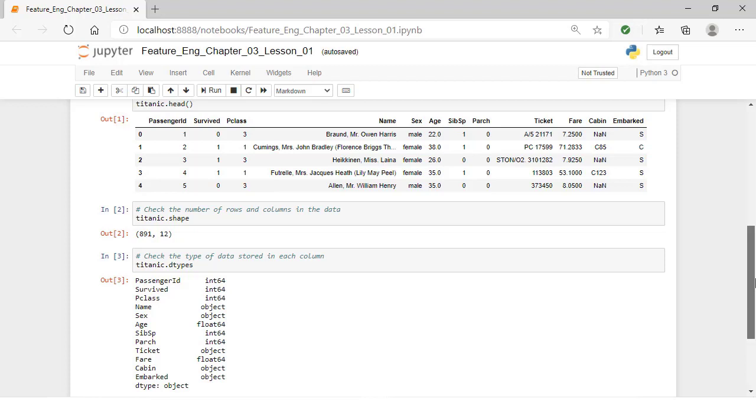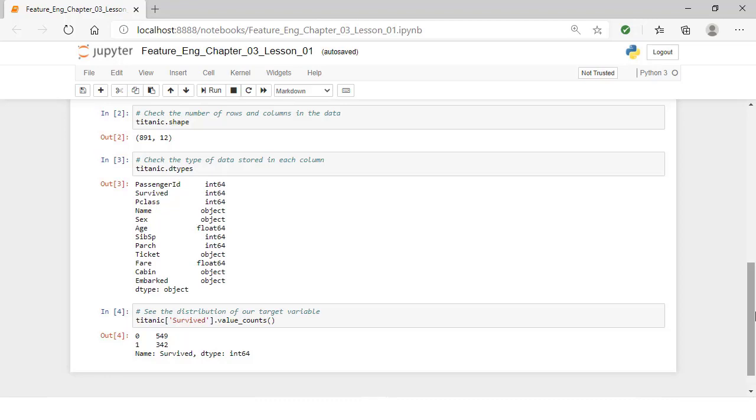Lastly, one other thing you should look at is the distribution of whatever we're trying to predict. In this case, we're trying to predict whether a given individual would survive or not. So you can look at the distribution of the outcome variable by calling that column, and then calling the value counts attribute. You can see that 342 out of the 891 people aboard survived.